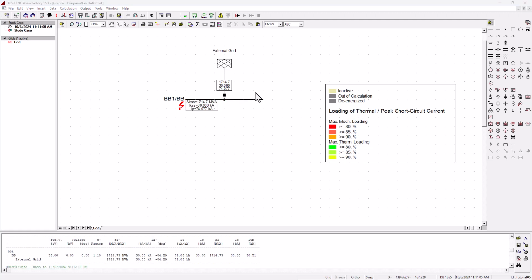Great. Now what we're going to do here is add a transformer and another bus bar, and then we're going to calculate a short circuit at the other end, the secondary of the transformer. That way we're going to see the reduction of the short circuit current on bus bar 1, comparing it to the short circuit current on bus bar 2 that will be on the secondary of the transformer.